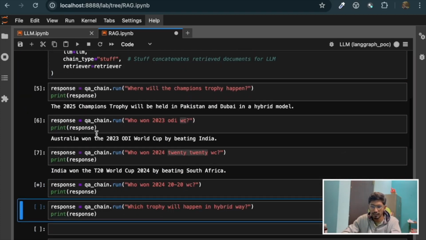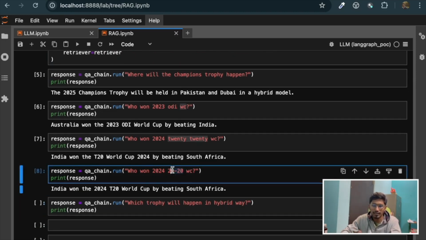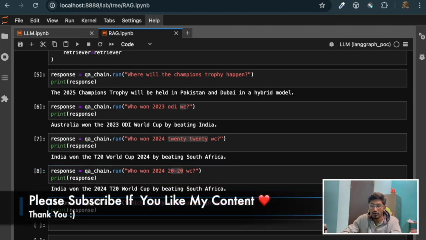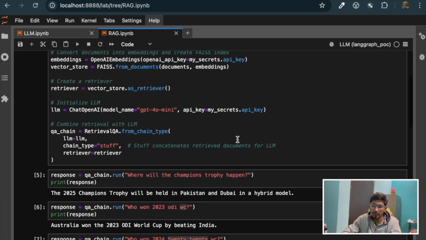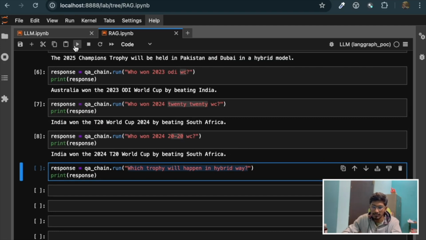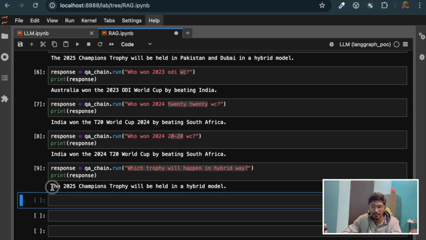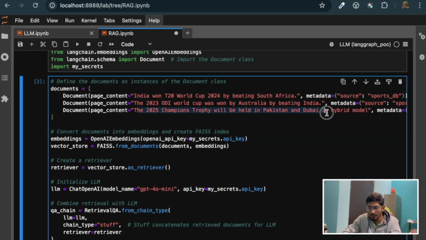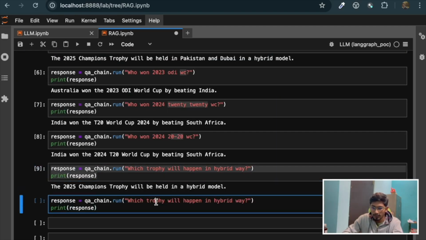Now let's ask the other question. Who won the 2024-2020 World Cup? There is just a different format, I've asked the same question. Now, which trophy will happen in a hybrid way? Okay, now you're asking, see, the T20 World Cup, ODI World Cup, Champions Trophy. Which trophy is going to be held in a hybrid model, right? Let's just ask this. And it clearly answers that the 2025 Champions Trophy will be held in a hybrid model. Okay, so it fetched the information from this, and then it created its own answer and gave an appropriate response to us, right? Which cup?